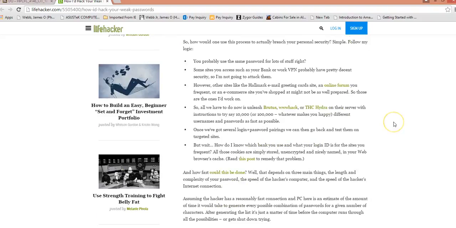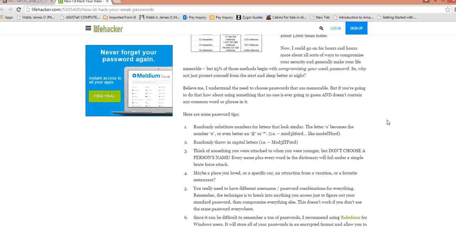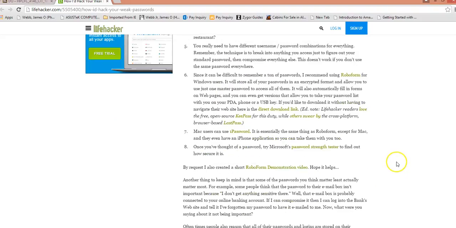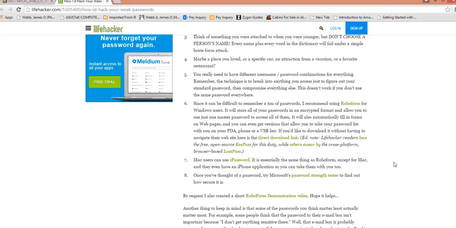Now, what you should be using, good tips, are listed here. Randomly substitute numbers for letters that look similar. The letter O becomes the number 0, or even better yet, the @ sign. You use that in place of, or an asterisk in place of, the letter A or just some other substitute letter. Again, this lists all the different things you want to take into consideration as far as how to create a good, strong password. Okay? All right.